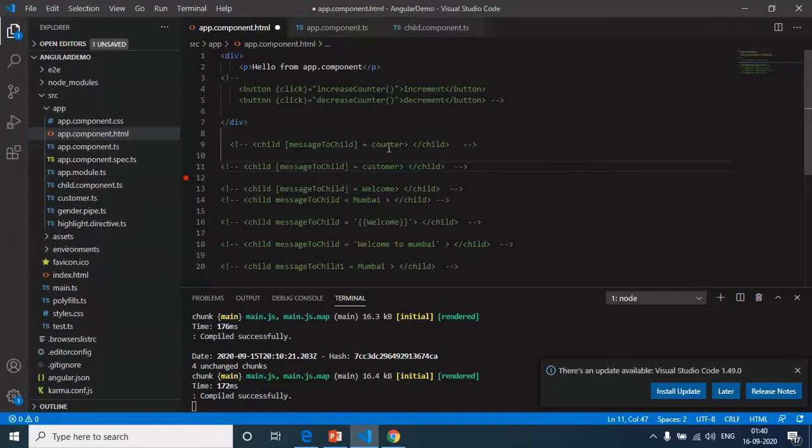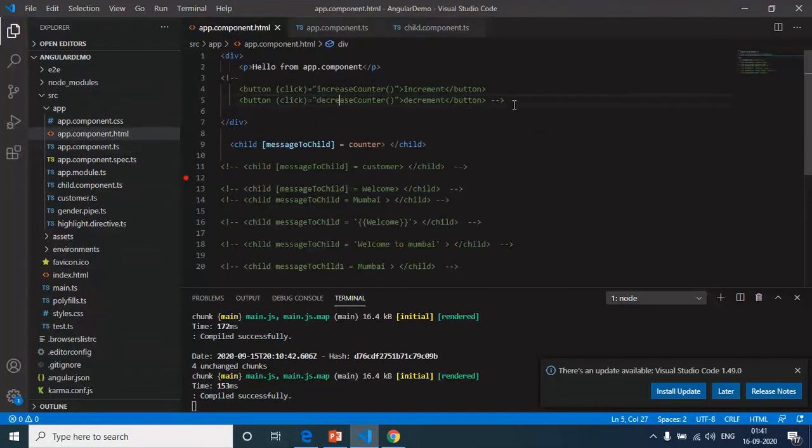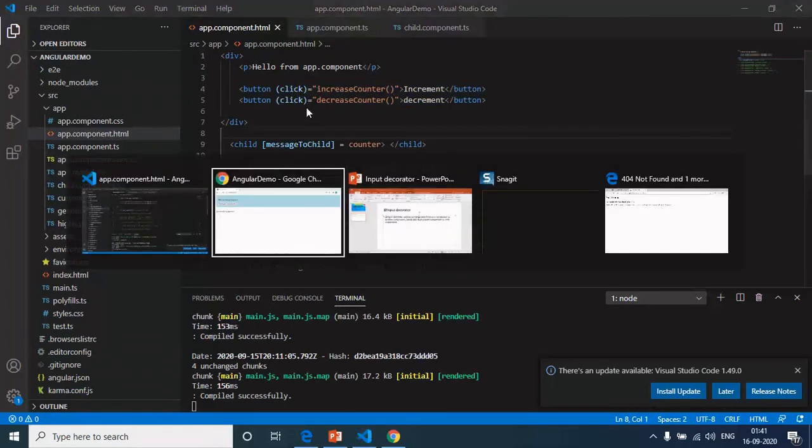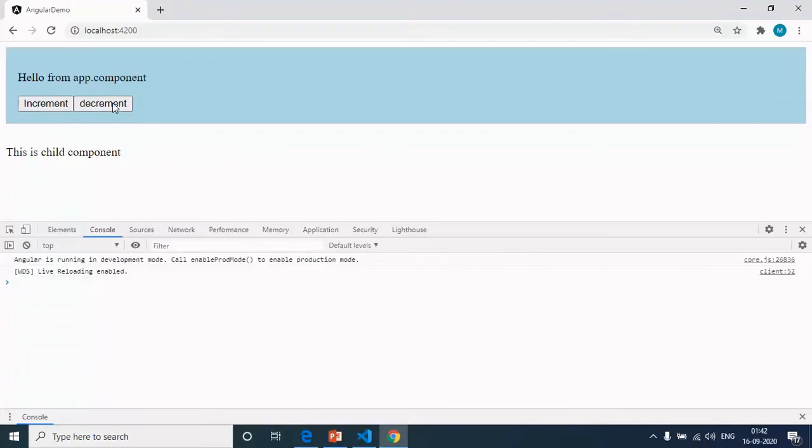Let me comment this one and uncomment the other example. If you see here, I am using the counter property that is declared in the app component. I have a counter property that holds 5. Let me also uncomment this line of code. As of now, I have 2 buttons on the screen, increment and decrement. When I click on the increment button, the number will be increased. When I click on the decrement button, the number will be decreased.